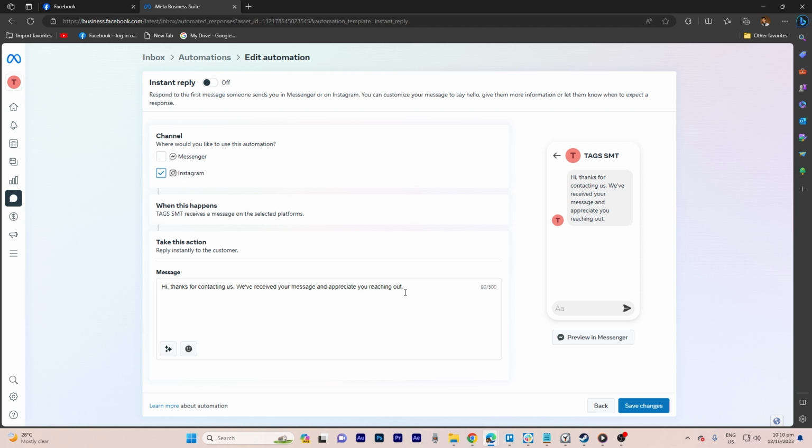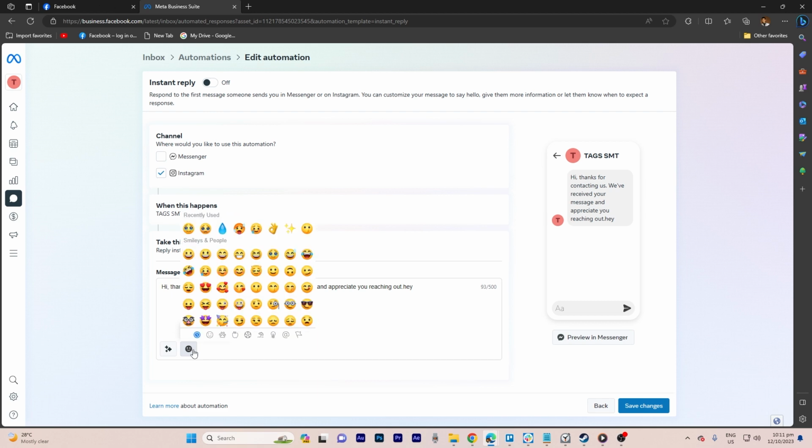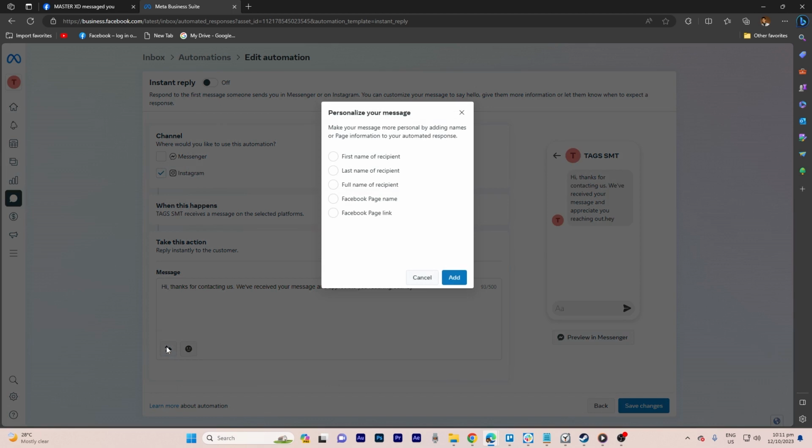For example, you can personalize the Instagram DM with a message like the one shown. You can also add emojis by clicking on the respective section. To personalize the message, click on the icon, mark it up as desired, and select your preferred option. Once you're satisfied, click on Add. Click on Add and save the changes.